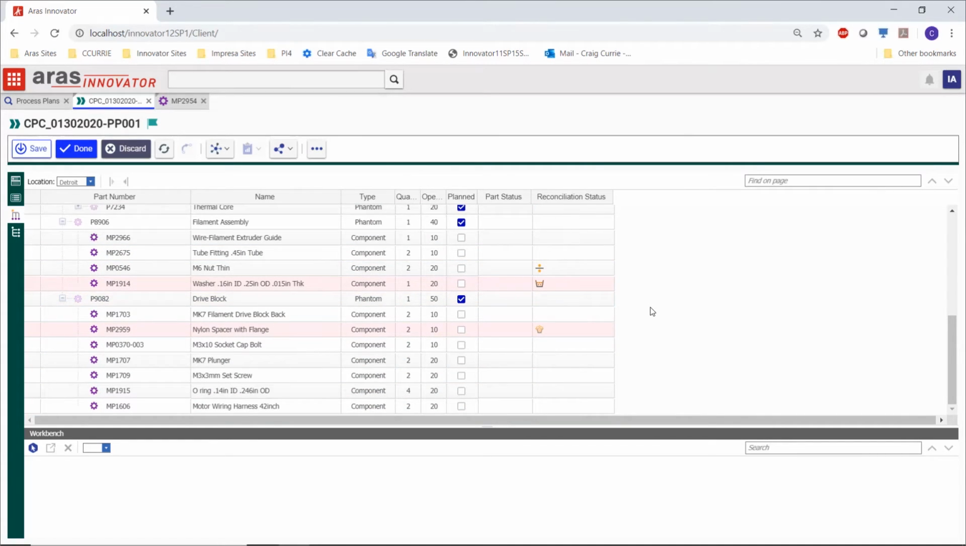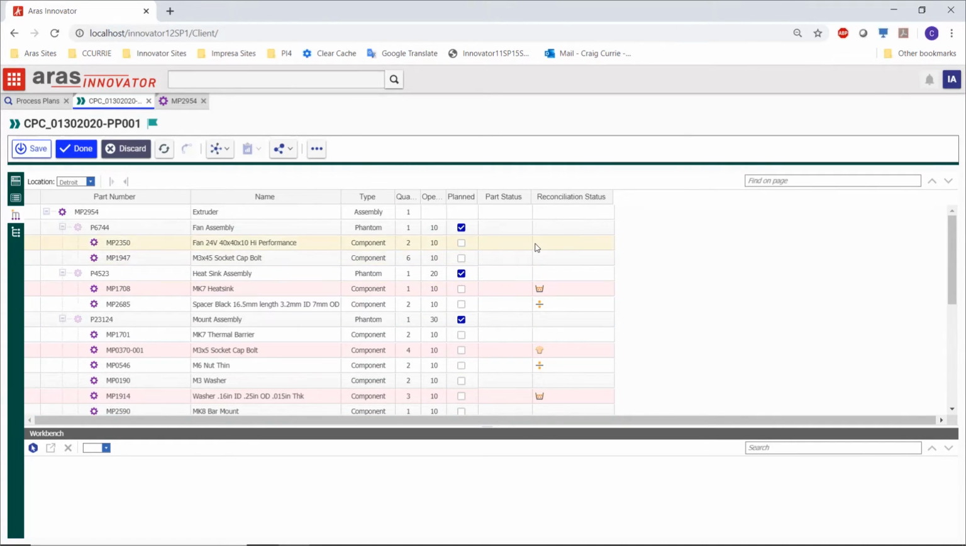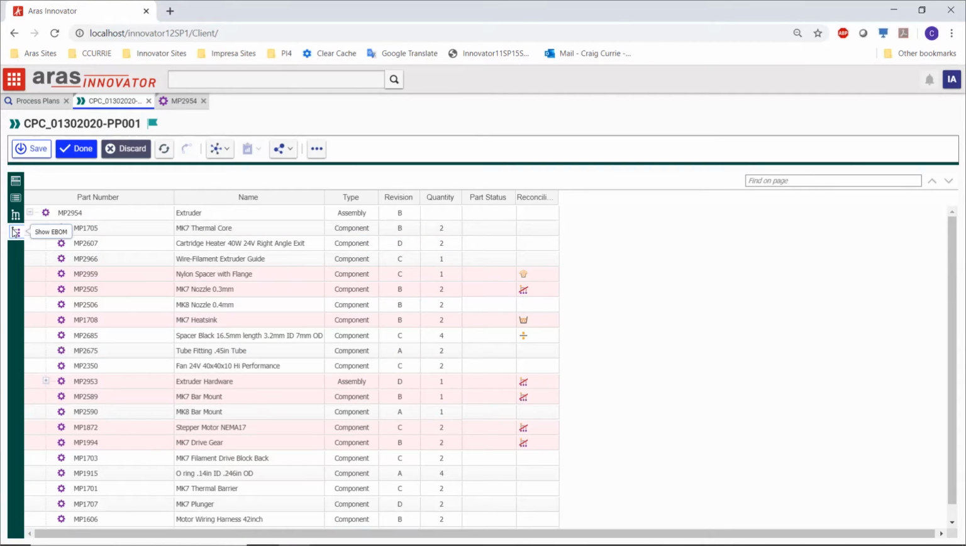No, I'm not finding it at the moment, but we have other indicators for illustrating if a part is not... actually, let's look at the EBOM. That would probably be a better place for that. Right. So here is the last tab, the EBOM.